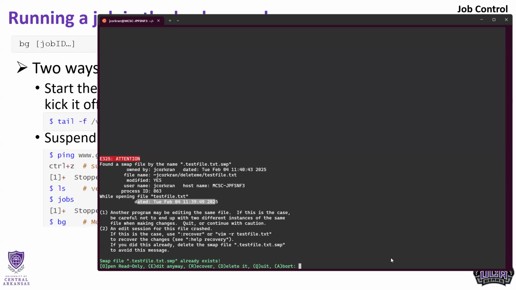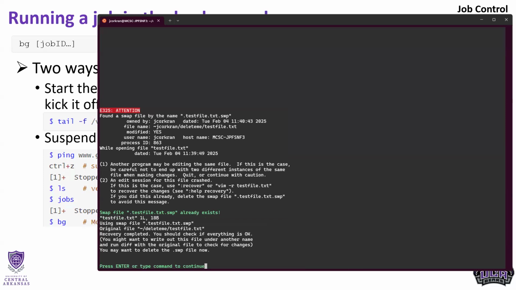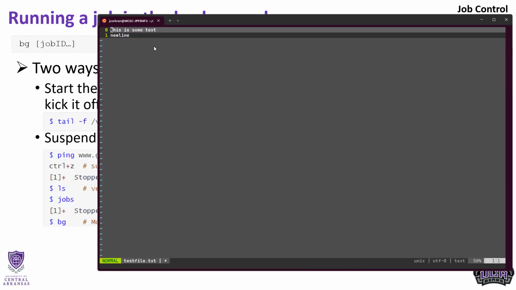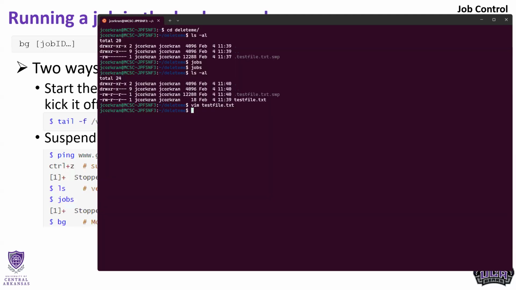If I just want to recover it, you can see down here, I can use R right here to recover that, and then hit continue. And then here's my new line right there. And then now I'm going to save it. And you think that that would be the end of it. Jobs will take care of it.